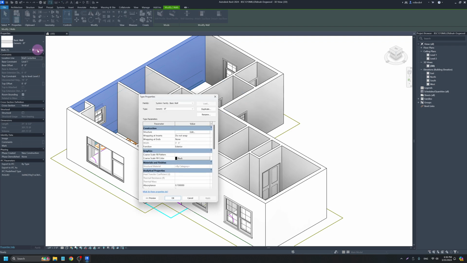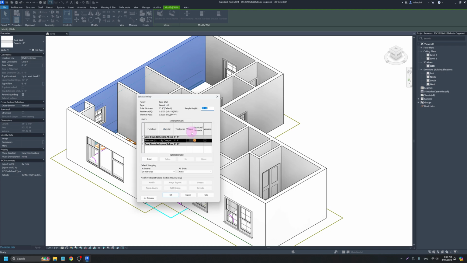Now, when we were working with edit type in our windows and doors, I was really adamant about always making sure you duplicate it first. And that is still a pretty important feature, but what we're actually going to do with this one is not duplicate it at all, so that once I change this one wall, every 8-inch generic wall in this project is going to update along with it. So I'm not going to duplicate this one. What I am going to do is go into edit the structure.